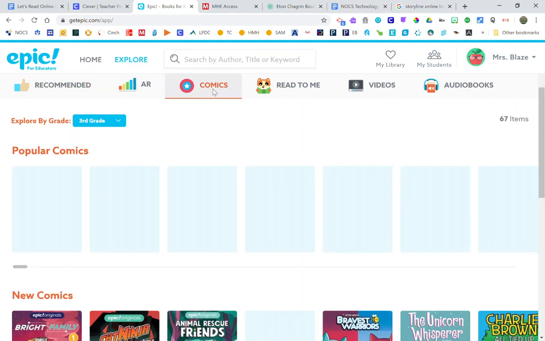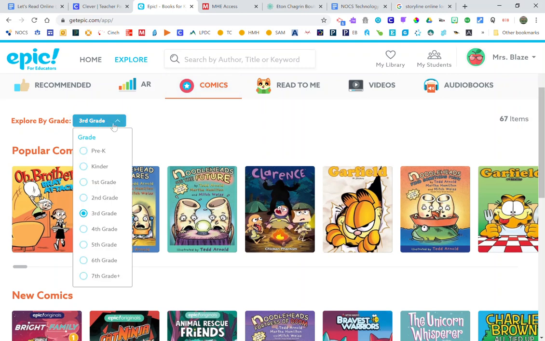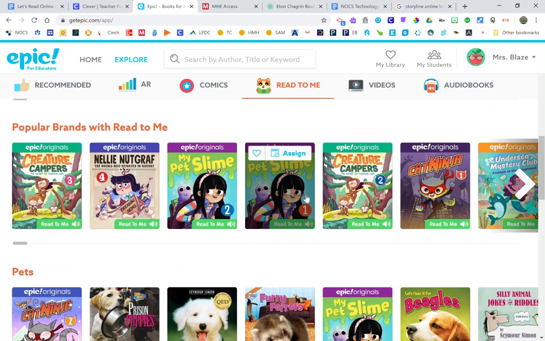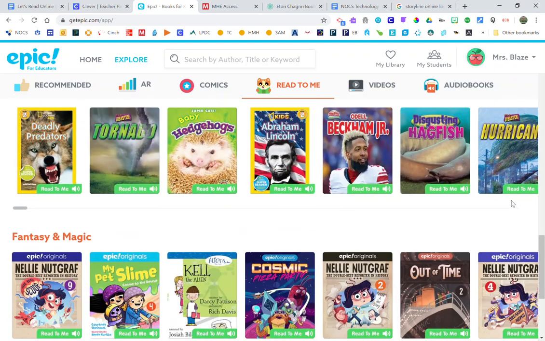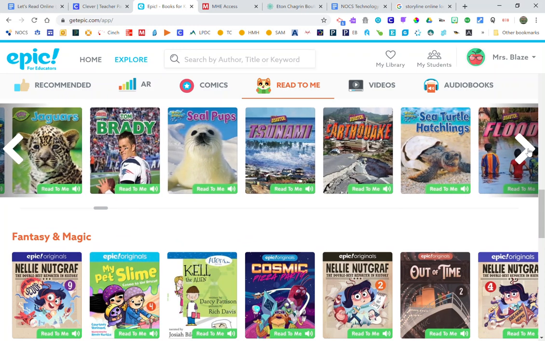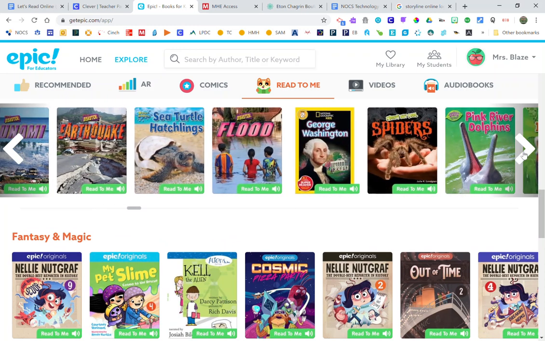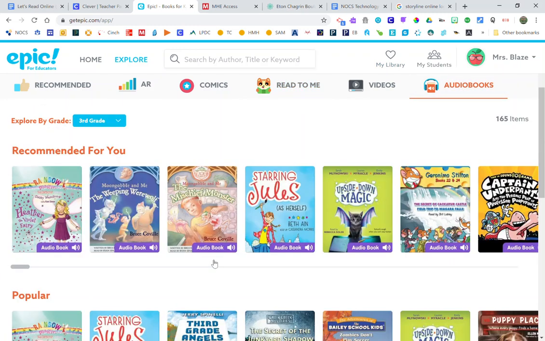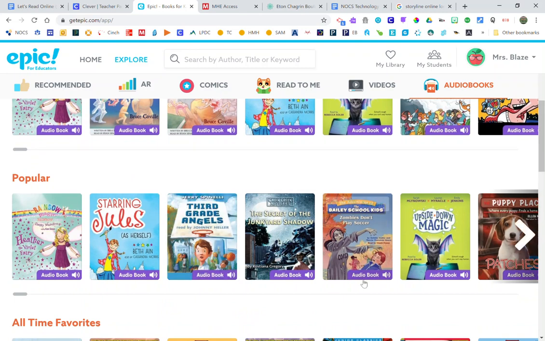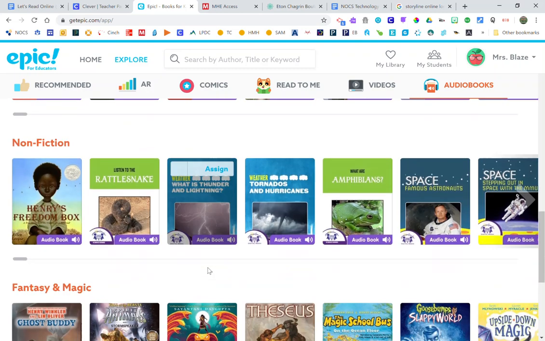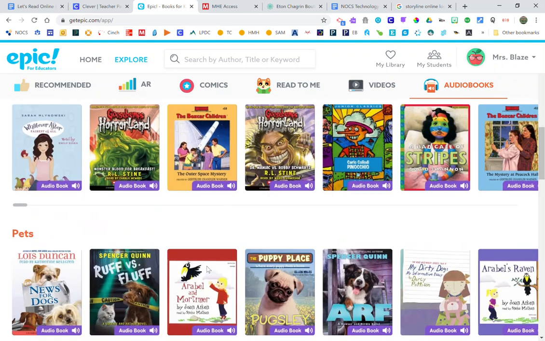There's a nice selection of comic books. This is explored by third grade. I can quickly change the grade and get even more options. A nice selection of read to me. If I keep scrolling down, you'll notice each one of these then scrolls over even further, and so you get quite a bit of read to me books. Audiobooks, they're just listening to the book. So if you're using the audiobook feature, I would strongly suggest getting the students a paper copy in hand so they can follow along, because it's not going to show the book pages.